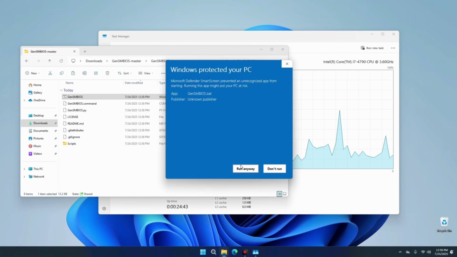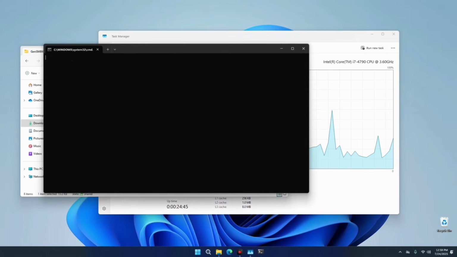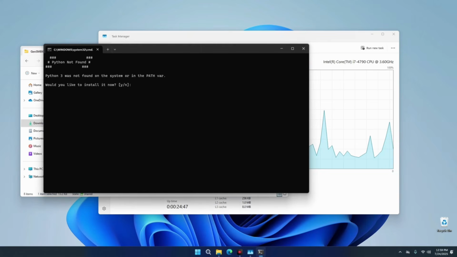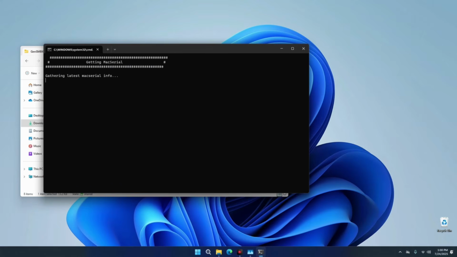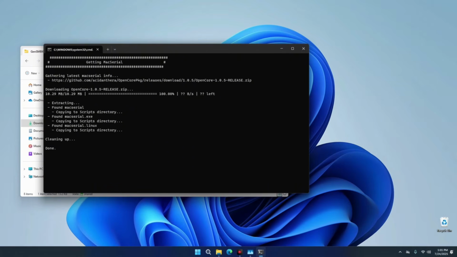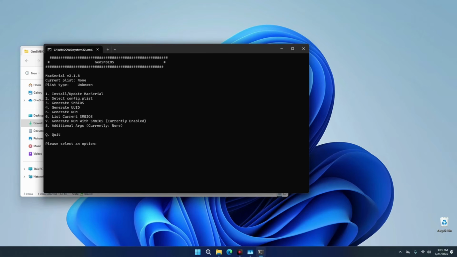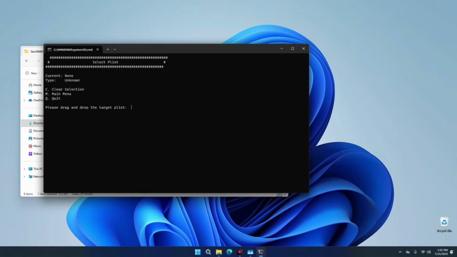More info and run anyway. Now this needs Python to run, so just enter Y for yes and hit enter. Now we're going to first install and update Mac serial, so enter 1 and hit enter. Hit enter to go back. Now we're going to select our configuration file by entering 2 and hit enter.